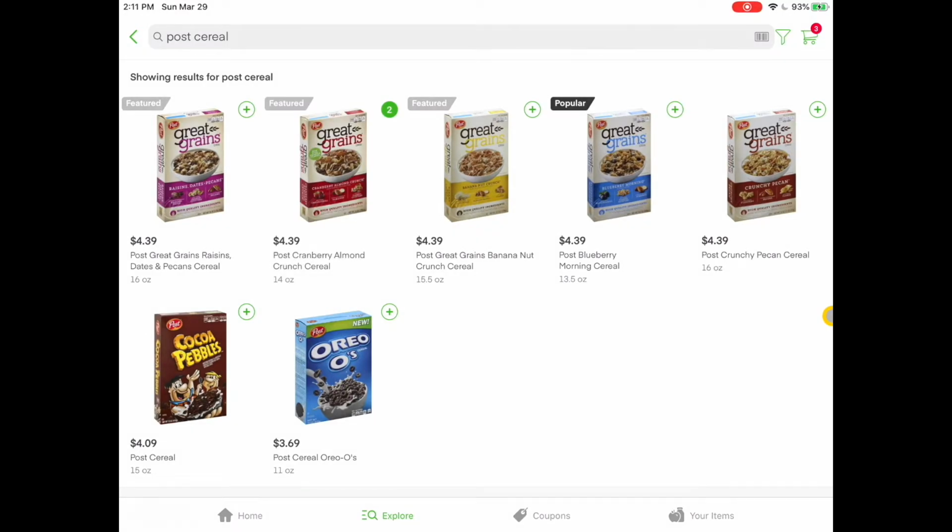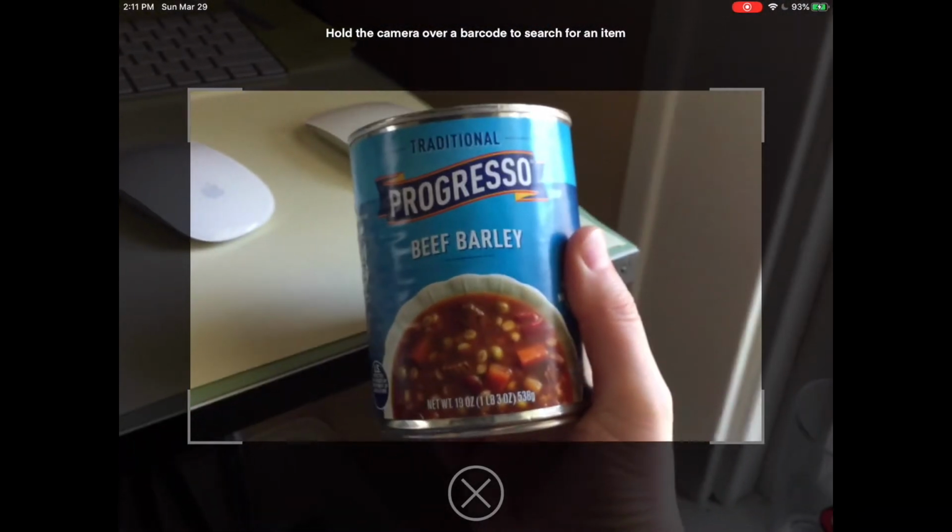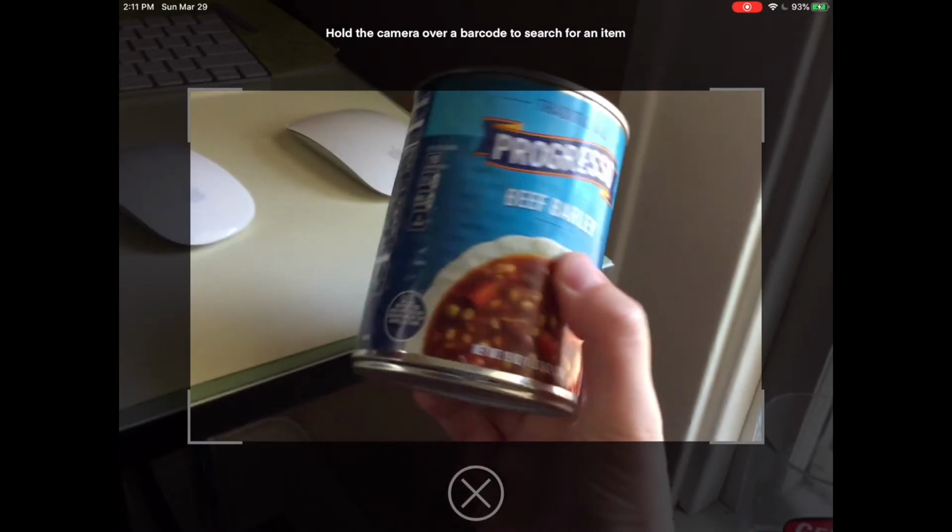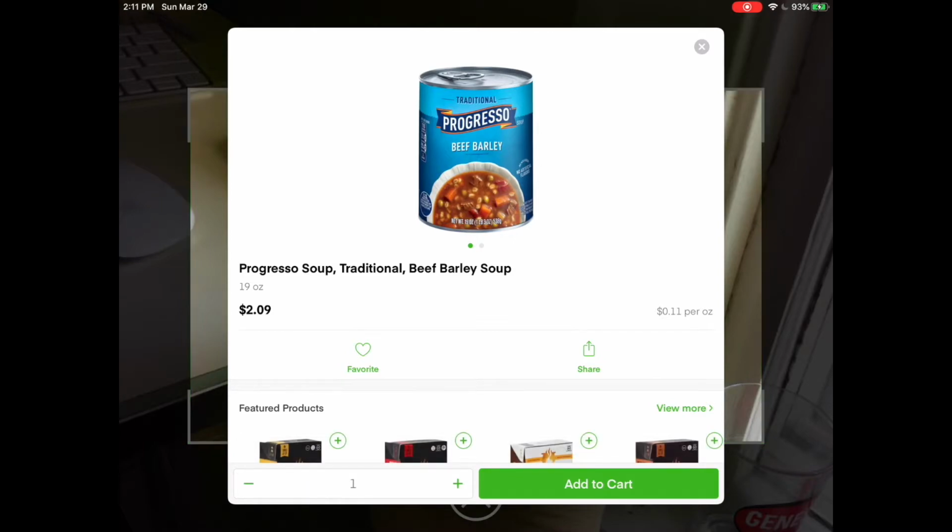Another really cool feature that Instacart has is right up here in the search bar in the corner, there's a little icon that looks like a barcode. If I tap on that barcode, it accesses my camera. And I can take an item like this Progresso soup, and if I turn it around, my camera scans the item and I can add it to my cart. So I want to order several cans of that, so I'm going to tap on 4. I'm going to hit add to cart.